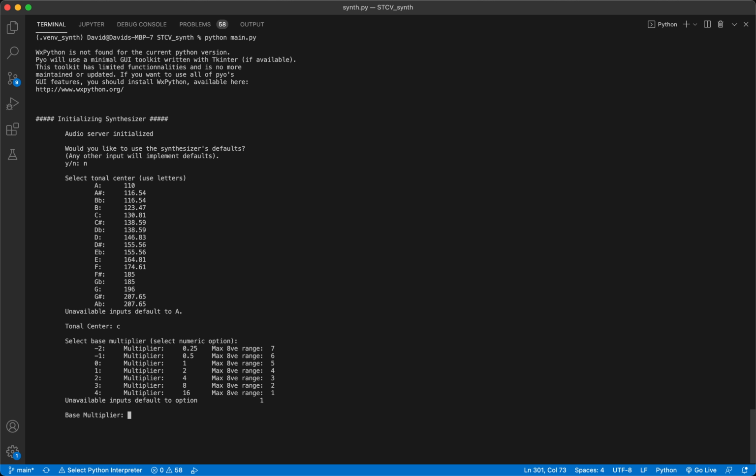Now we're going to be asked for a multiplier. The base is going to be the frequency of that tonal center that we picked. That means 130.81 Hertz. Then a multiplier is going to be applied to that frequency in order for us to be able to either lower or increase the lowest frequency that is available for our synthesizer.